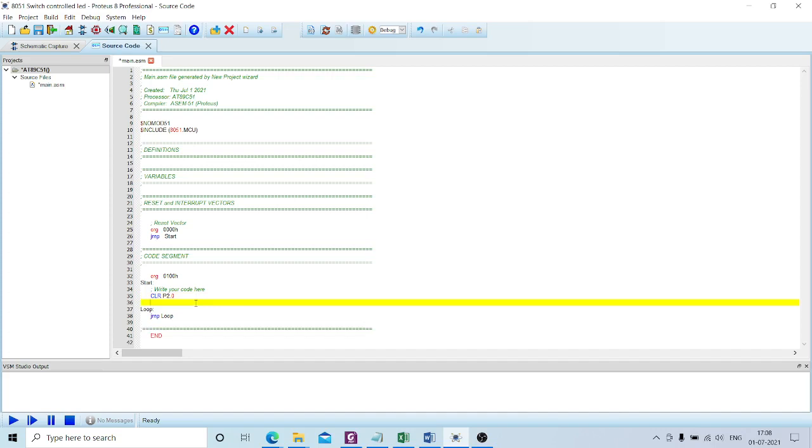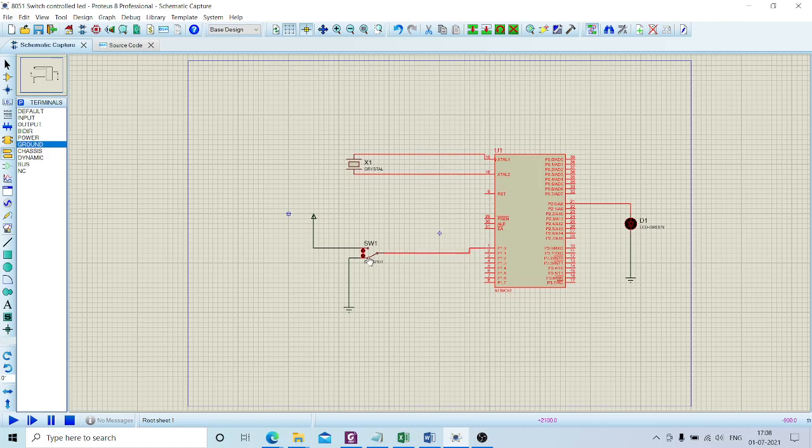Okay, next I'm going to check jump if bit is set, JB. I'm going to use JB. JB is jump if direct bit is set. And which direct bit do I need to check? I want to put P1.0. So why am I using P1.0 here? P1.0 is connected to the switch. If 1 is applied, it means the bit is set.